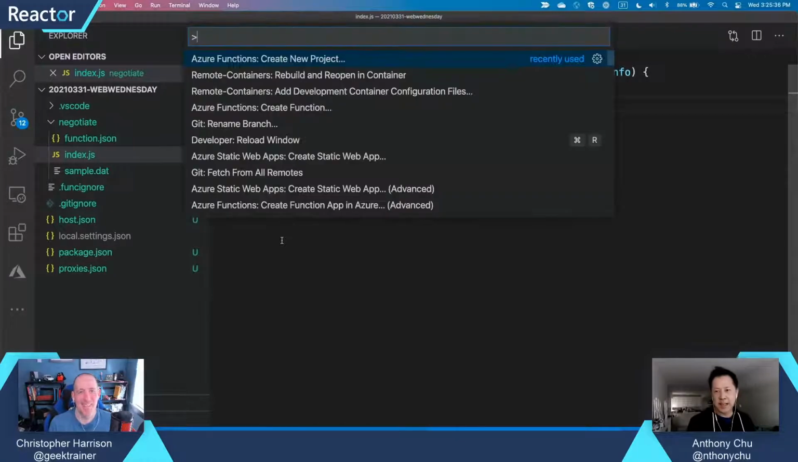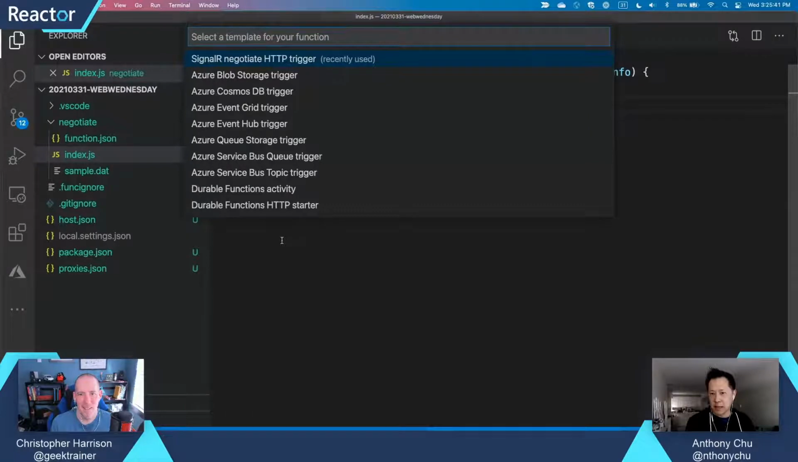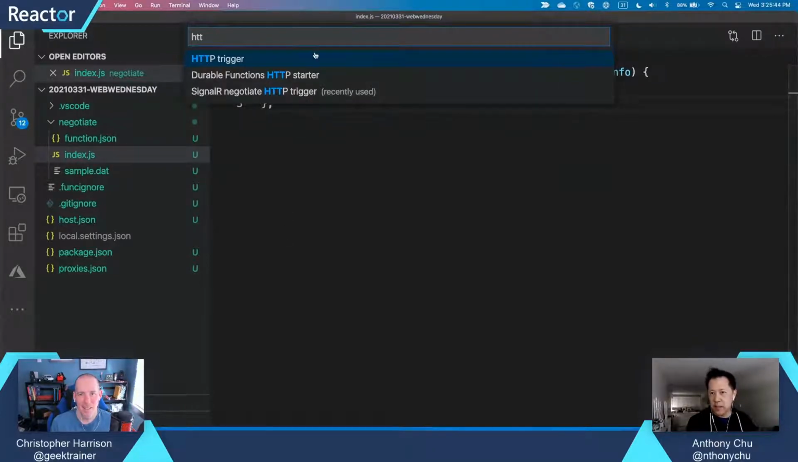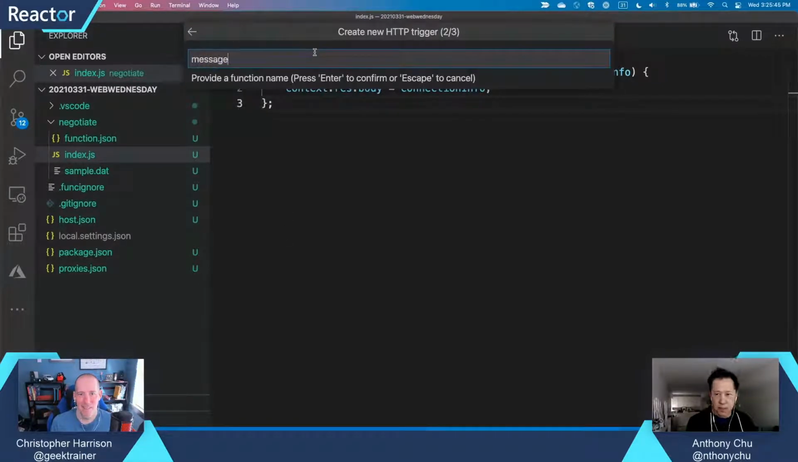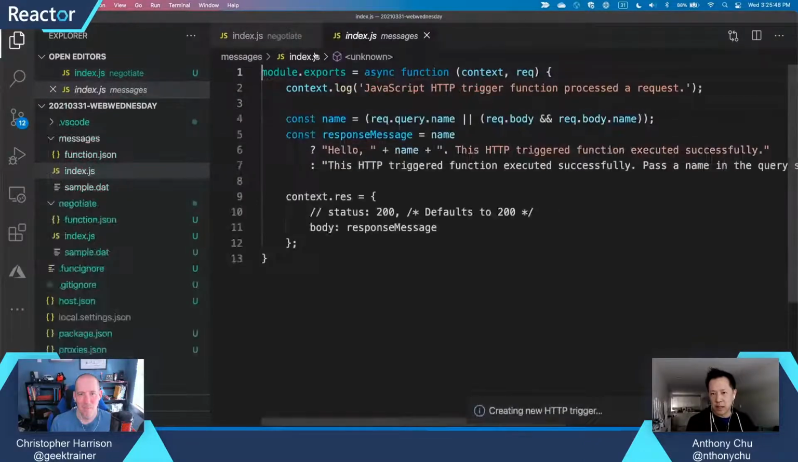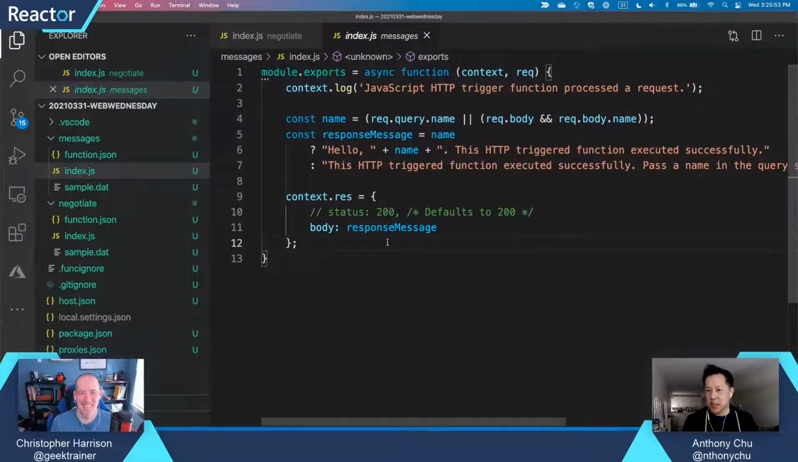endpoint. And how do I do that? Say create function, and then I just want an HTTP function. I'm going to call it messages. Anonymous is fine, we don't need security for a demo. So this is just a plain HTTP trigger, and it's going to become an endpoint at /api/messages. The idea is that every time we want to send a message, we can post to this endpoint, and the body will be the message itself.